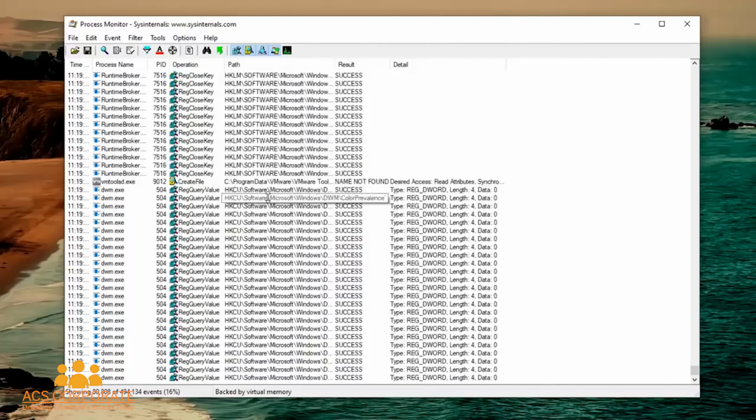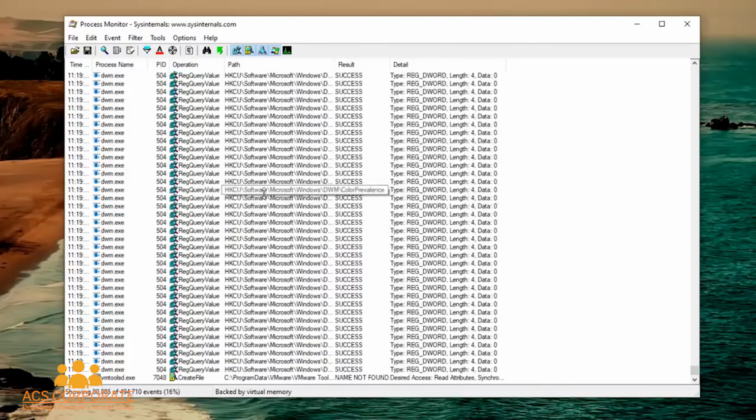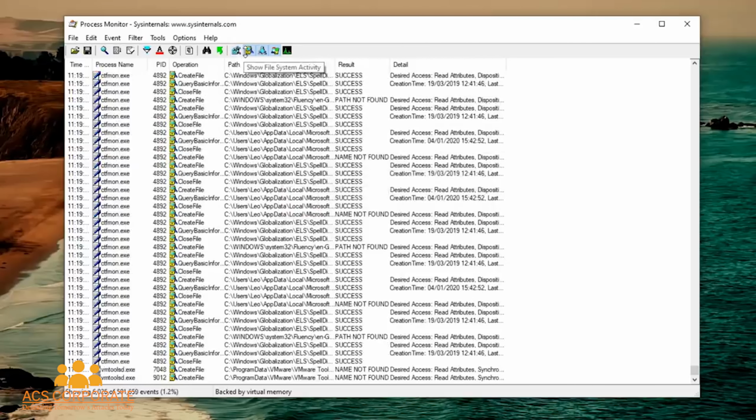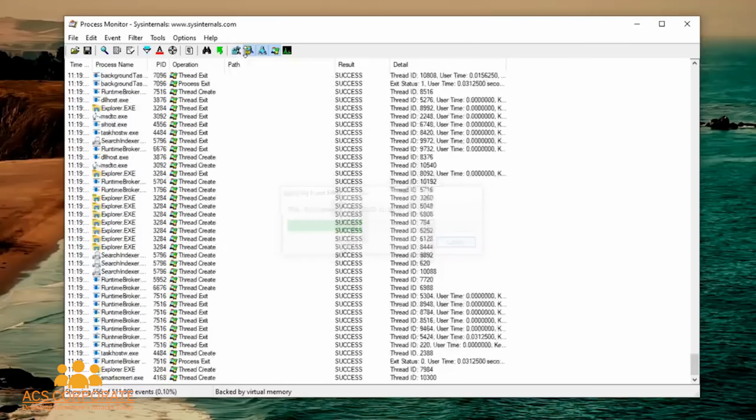That's just a quick example, but there's a lot you can do with filters. It's a very powerful application. You can also change the types of activities that are shown. So for example, you can just remove registry activity if you're not interested in that, or you can get rid of file system activity and just look at registry activity, whatever you want really.